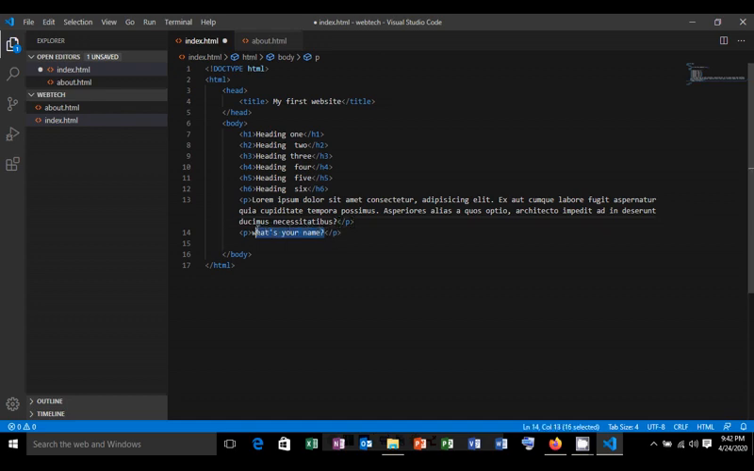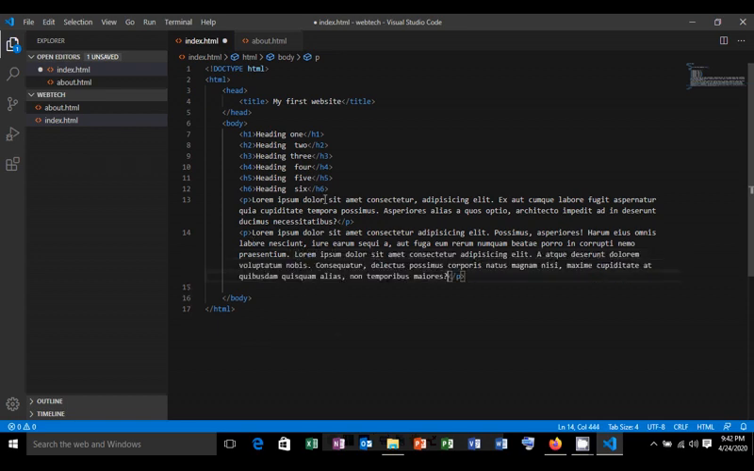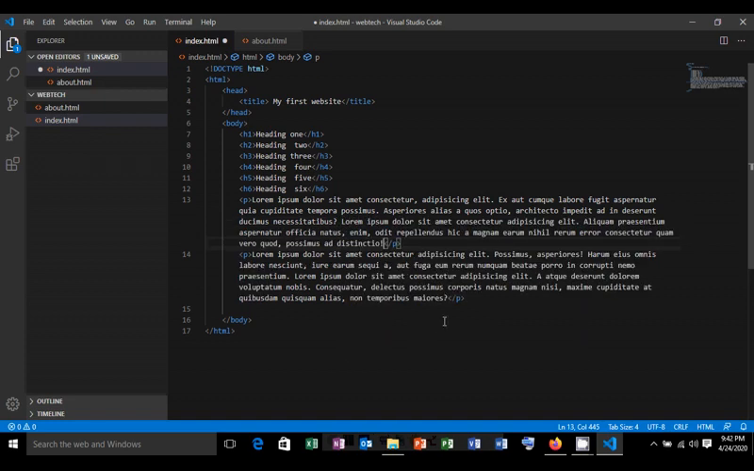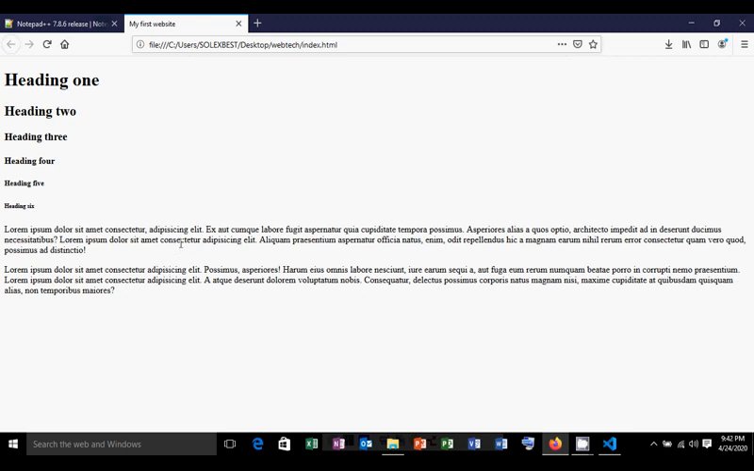So for this paragraph also, let me use the lorem and tab. Let me add this one so that it will be a little bit much. Even this one. And when you go to your browser and refresh it, you can now see it. It's really much.